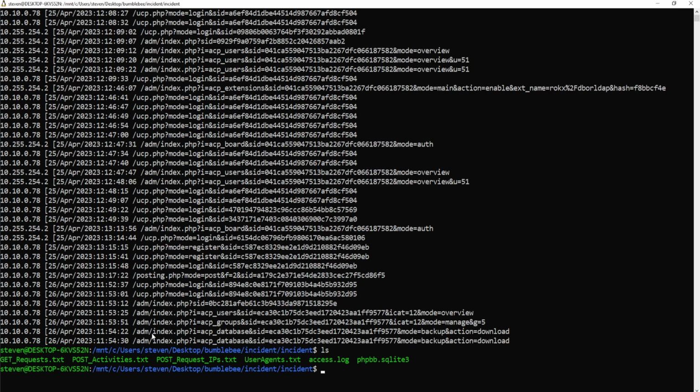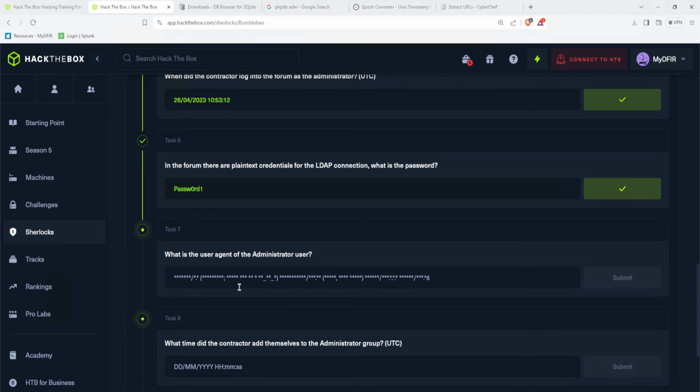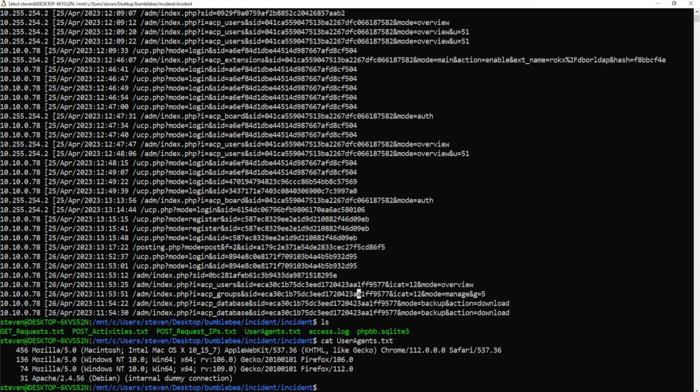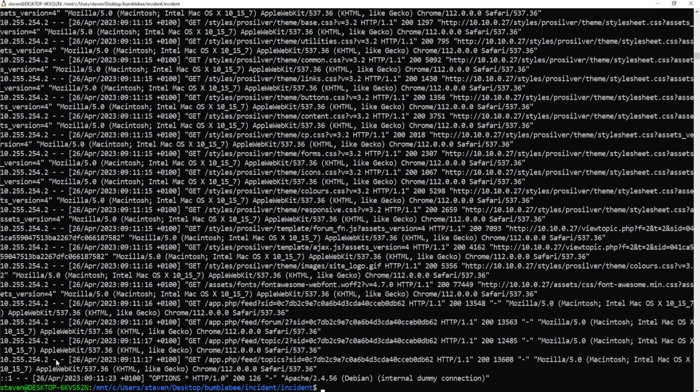Okay, if I type in ls, we do have a user agent. Now there are 4 user agents, but we could likely exclude the last one, which is the internal dummy connection. And looking at the question, it is saying user agent of the administrator user, so not particularly the contractor user. So let's go ahead and cat out the access.log. And what I'll use is grep -v to exclude our contractor's IP address. And now we have our IP of 10.255.254.2. I could have just grepped for this IP, but I guess it's good to show you different options here. And let's take a look at the user agent.